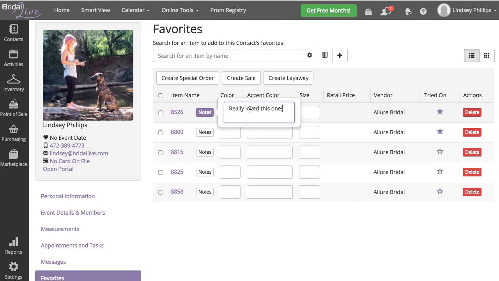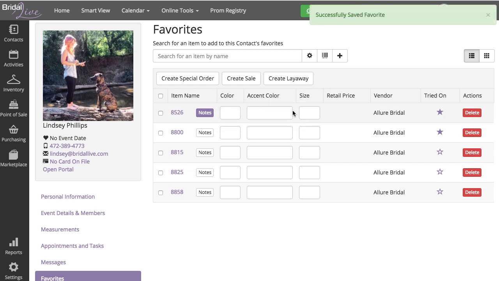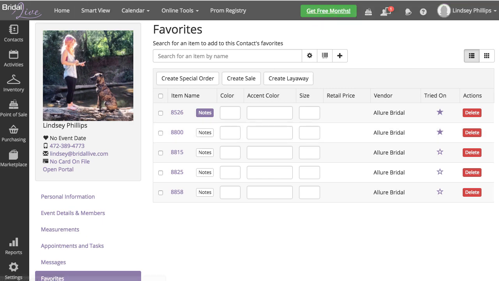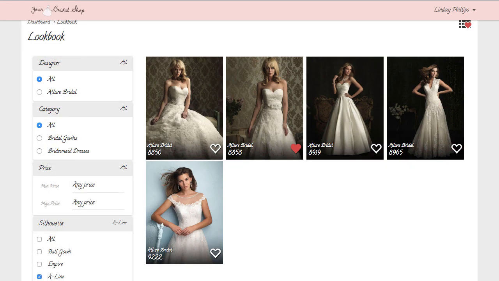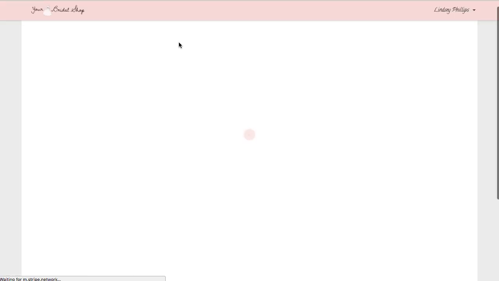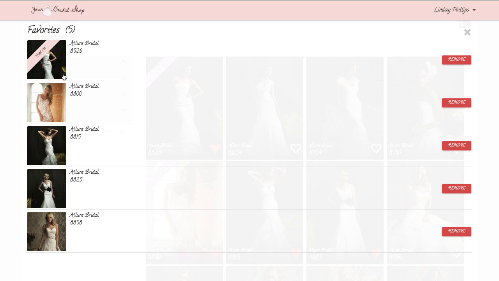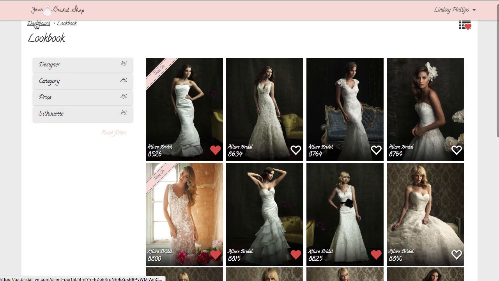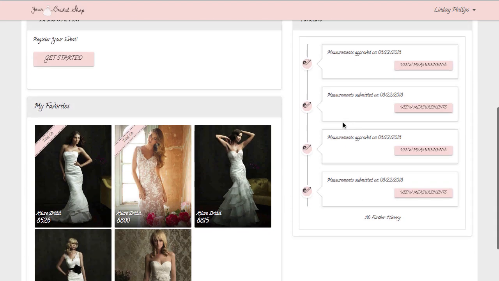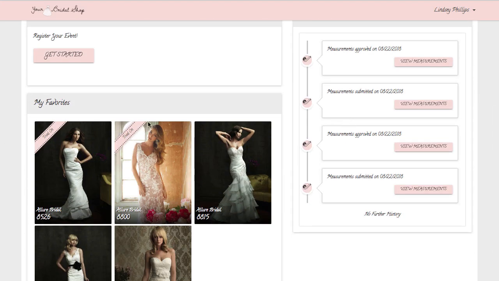These are the notes that could show on the client portal if you wanted those to be displayed. When we refresh our lookbook screen, you'll see that this one now has a tried on banner, meaning she's tried this one on. She'll also see that when she goes to her home page. She's tried these two on.